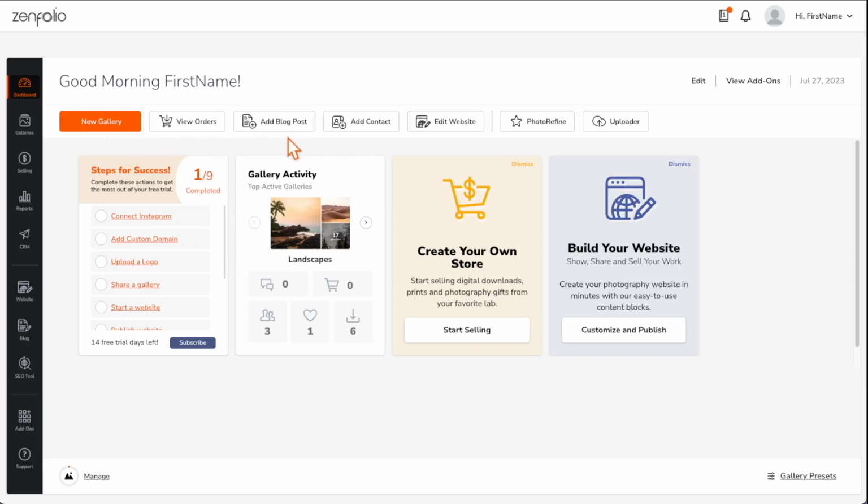In the center area of the dashboard, you'll find quick links to add a new gallery, view orders, add blog post, add a new contact, edit your website, or access our applications like Photo Refine or the Desktop Uploader. Additionally, you will find some different panels with important account activity.